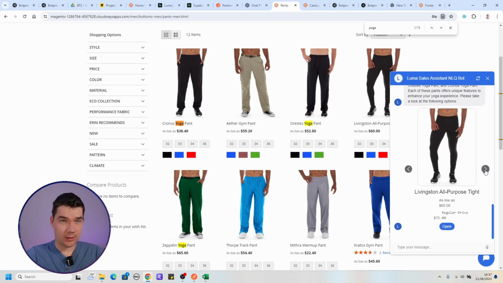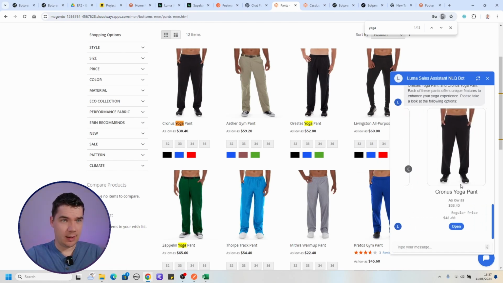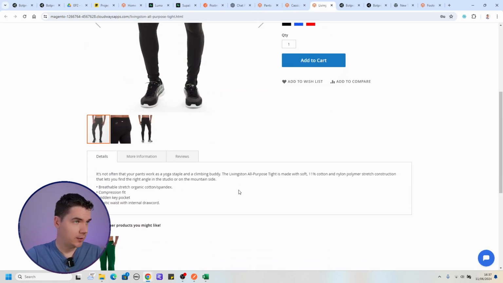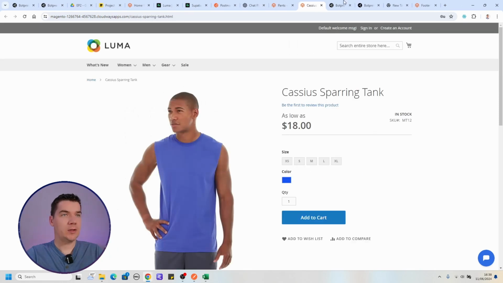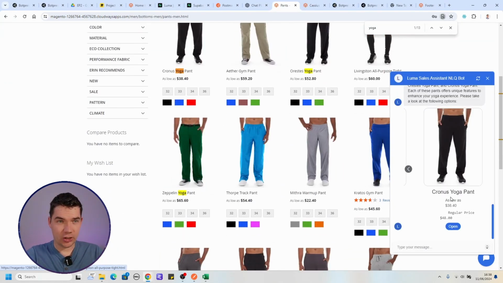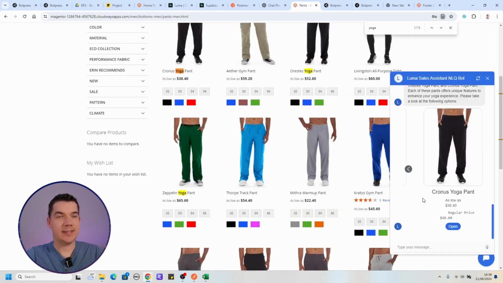Livingston is this one. Let's go into that in a minute. Orsted is there. And Cronus. So yeah, good results. And I assume yoga then is mentioned somewhere in this product listing. Yeah, yoga staple. Perfect. So that's a good set of results. You're also getting a reflection of the correct pricing as well, which is brilliant. Regular price 48, as low as 38.40. So that's in the dataset.